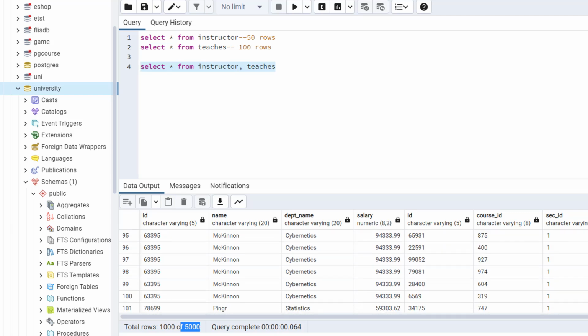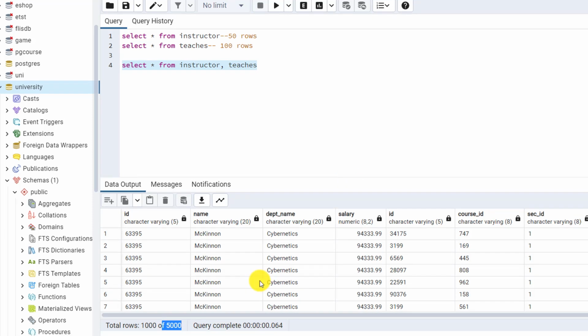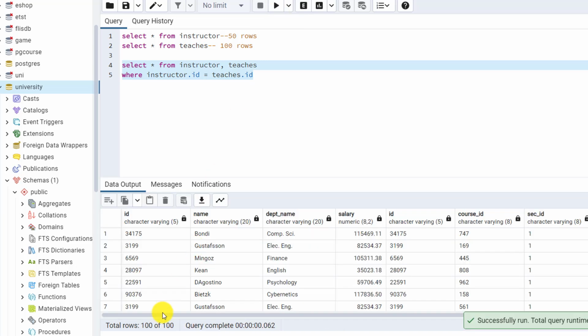Again, if you observe this ID with this particular ID, there is no matching, right? So we cannot get any meaningful information from the cross product. So what we need to do is perform an equi-join. Equi-join means we need to match the common attribute here. So, where instructor.id equals teachers.id here, right? Now observe here we have 5,000 rows. The moment I add one more condition here, that ID must be same, let's see how many rows we will get. So we are getting 100 rows here.